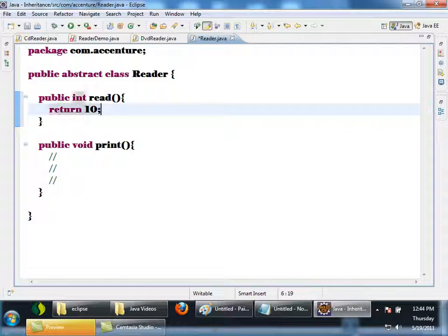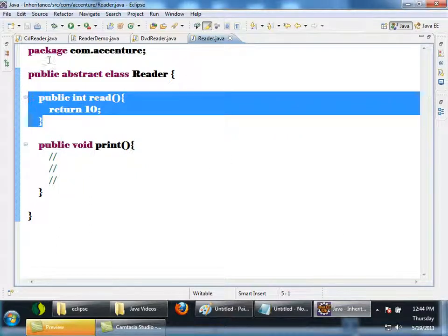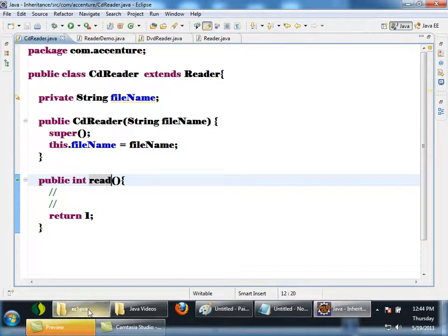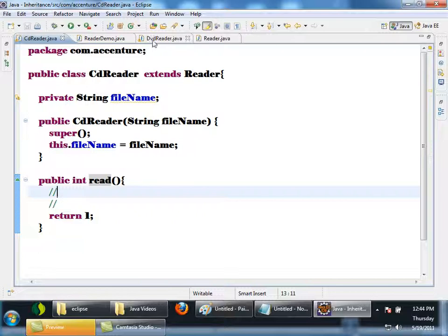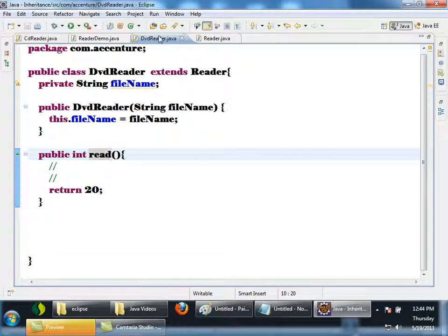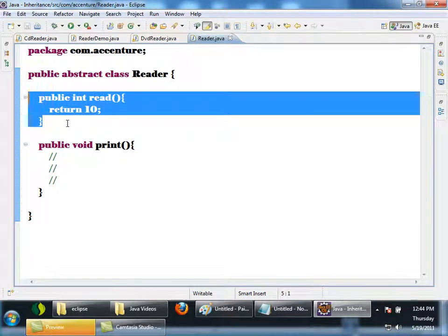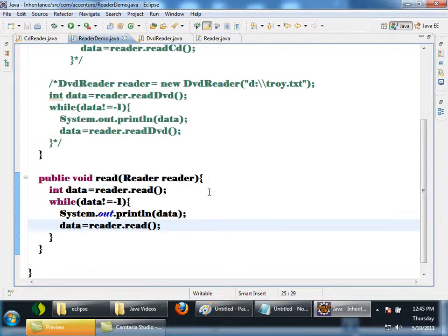Now see the concept. I'm just slowly developing the concept. See, now I just wrote a dummy method. Here, this method is just dummy. Anyway, I am overriding the same method in CD reader. This is overriding, right? And also in DVD reader I am overriding, right? What is the purpose of this? Just a dummy method, so that I can override it. Now, as there is a read method in reader, I am calling read, right?